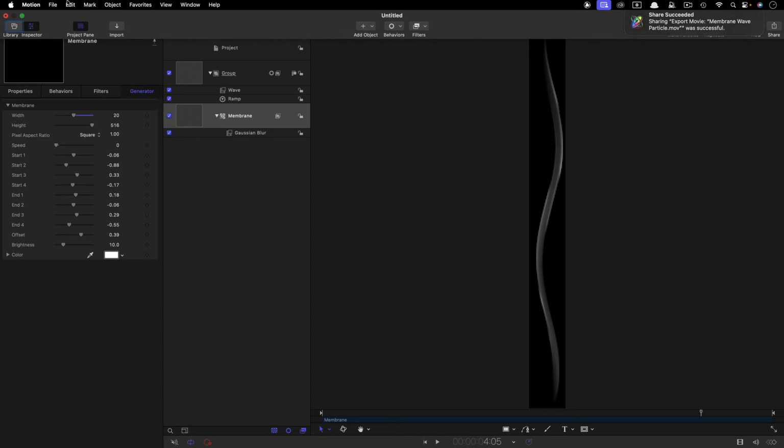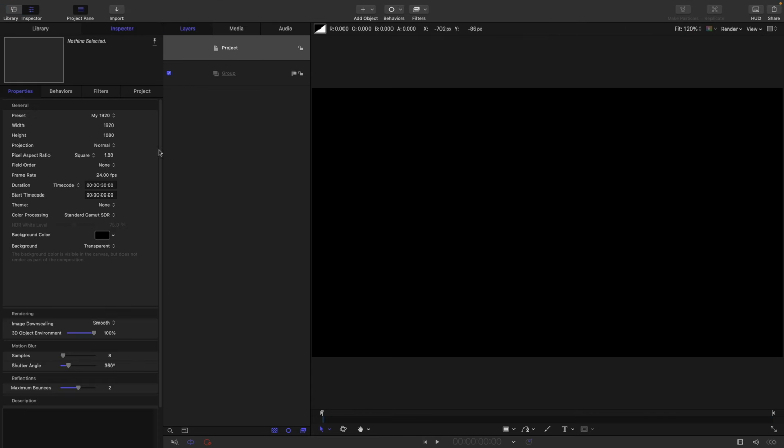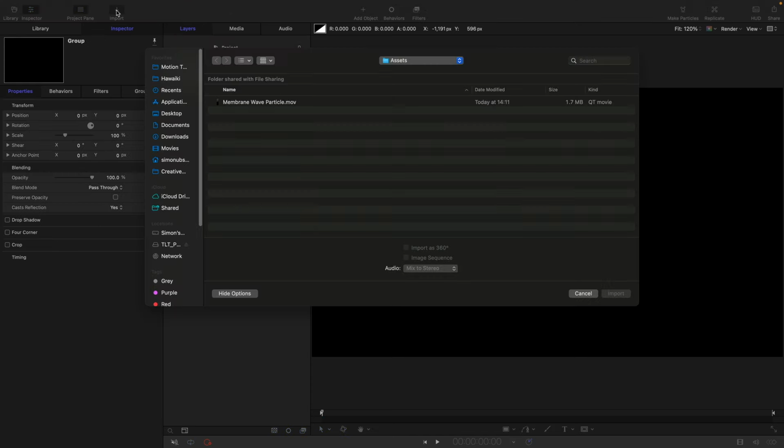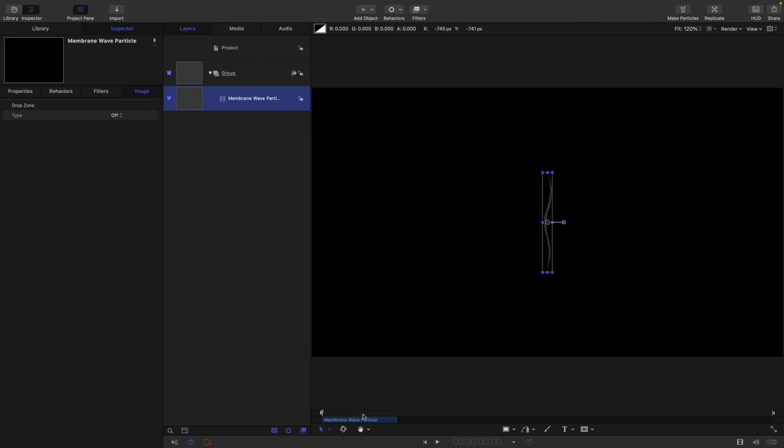So then what we're going to do is make a new project. For this new project, I'm going with 1920 by 1080, 24 frames a second, and a duration of 30 seconds. So let's import that asset that we've made, membrane wave particle. There it is. Now, the one thing I want to do is move its anchor point, so it's either at the top or the bottom. So let's enable the anchor point tool, and let's drag it out to the top of the box like that.